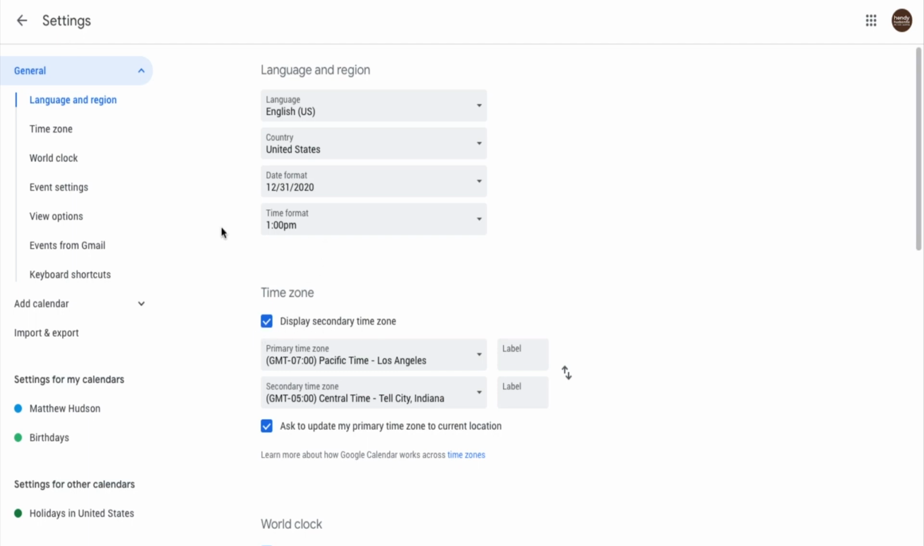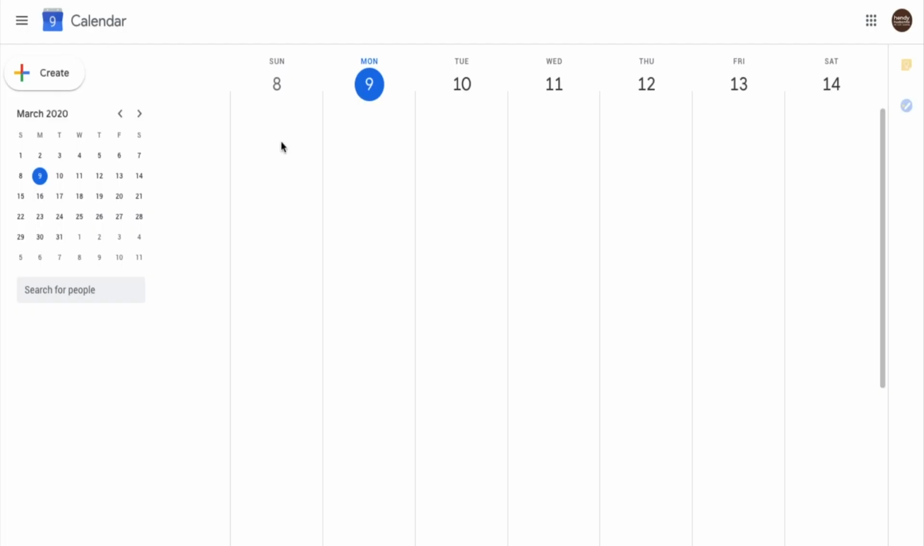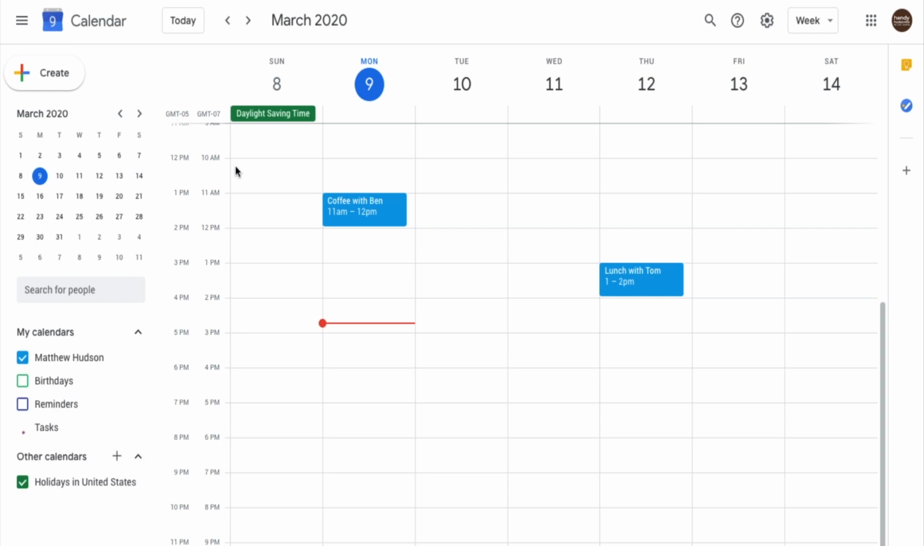I have this checked, display secondary time zone. Come back to our calendar, and you can now see this other column that shows the time in that particular area, which is Central Time in the United States. On the right is your primary, which is Pacific Time.